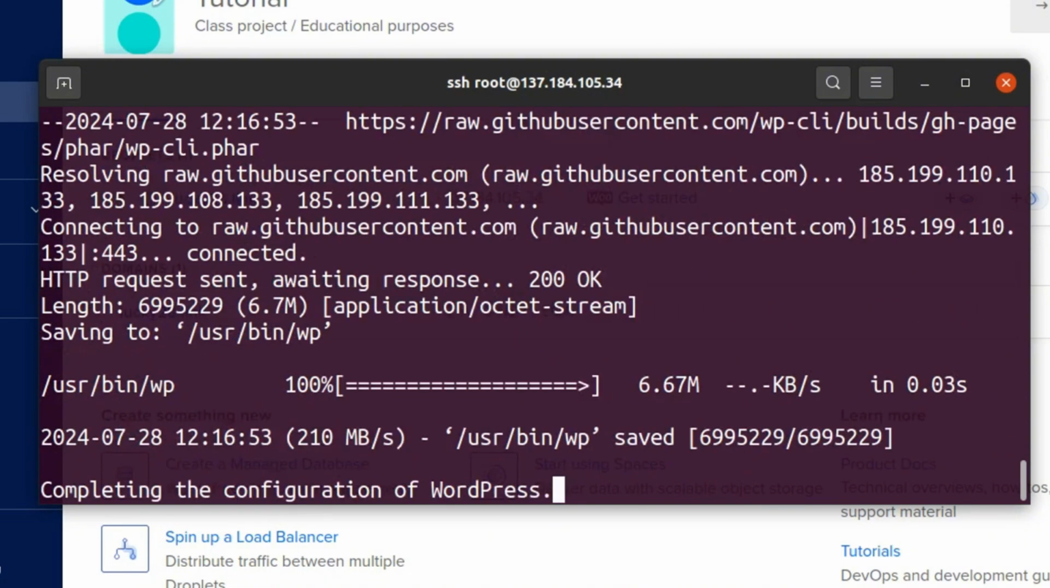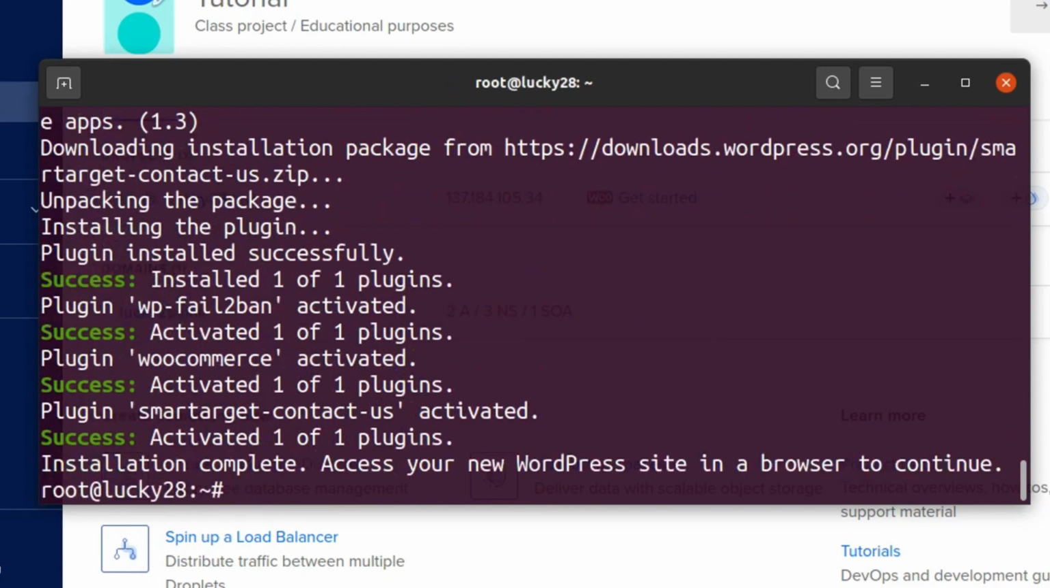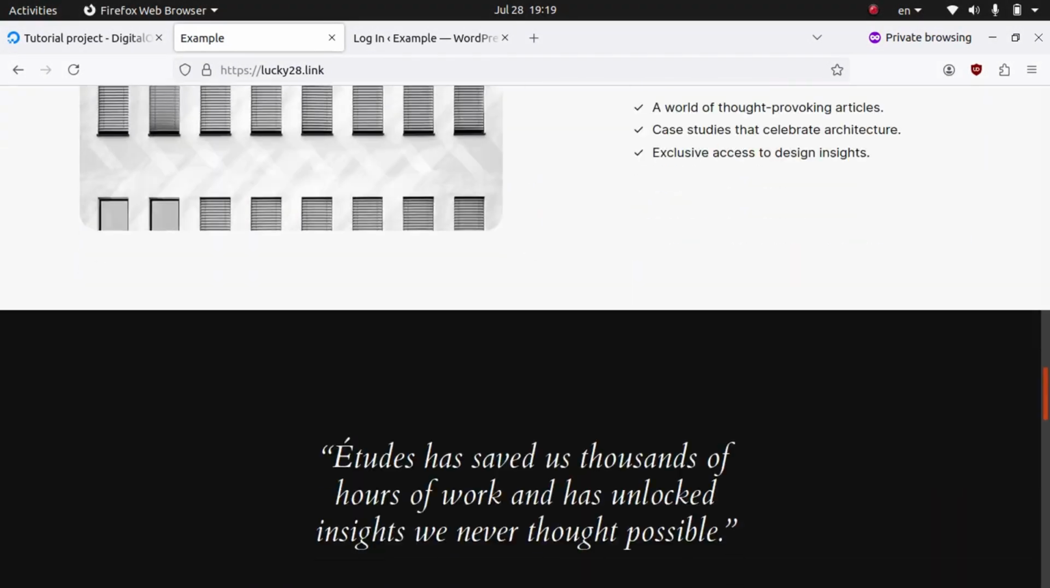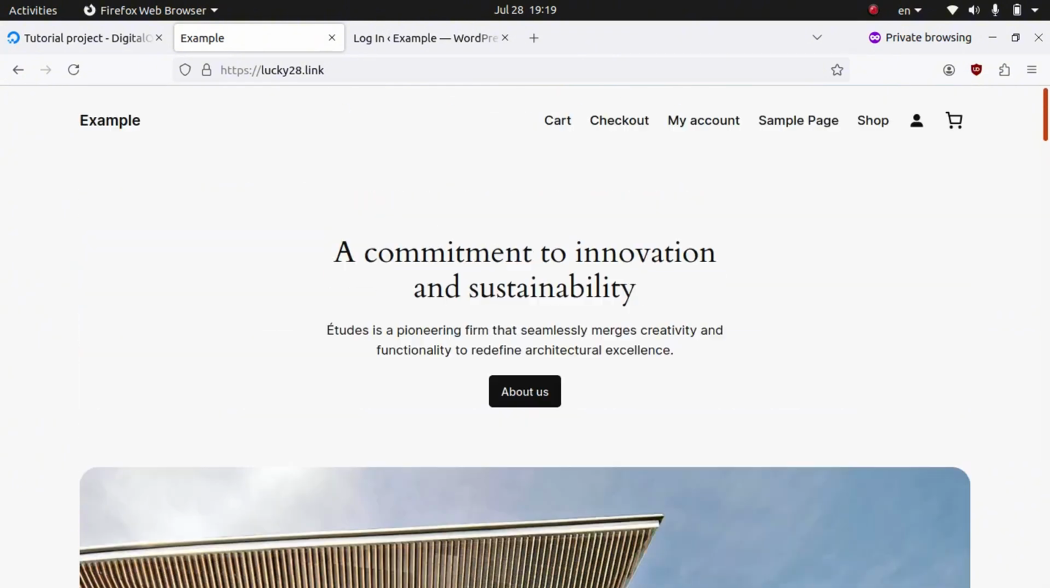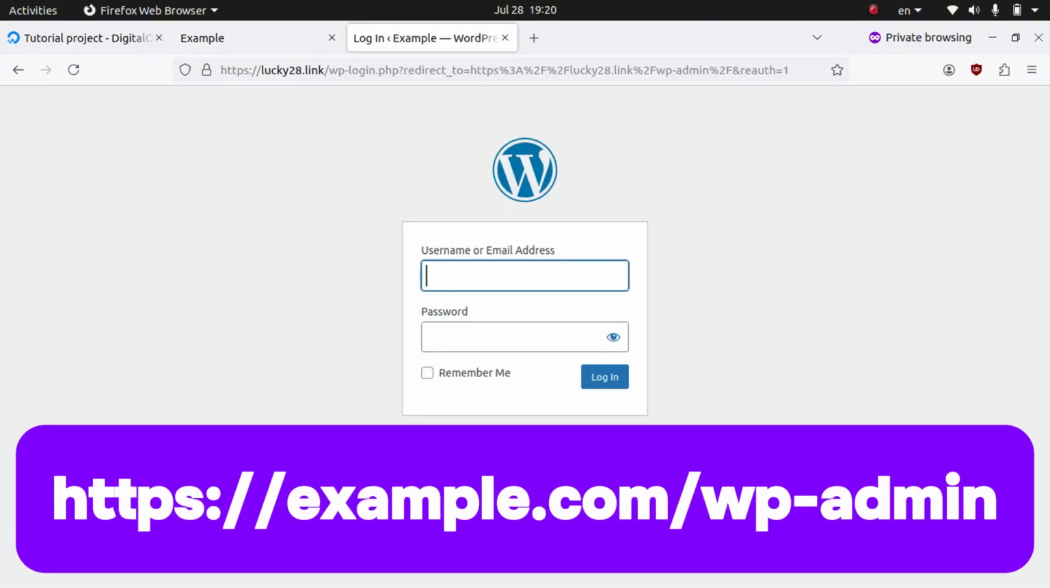Now it's creating the SSL certificate, and boom, it's already done. Now the installation for WordPress and WooCommerce is finishing, and it says installation complete. Access your new WordPress site in a browser to continue. Now, if we put our domain in the browser, you can see our website has been completely set up. And then we're gonna type in our website /wp-admin, which will bring you to the WordPress login.